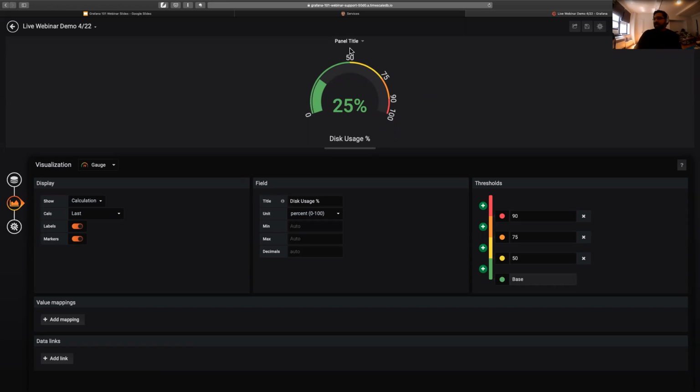One pet peeve of mine is that this text is a bit big. As you might notice, it doesn't really look that nice. So maybe hopefully Grafana can change that in the next iteration.